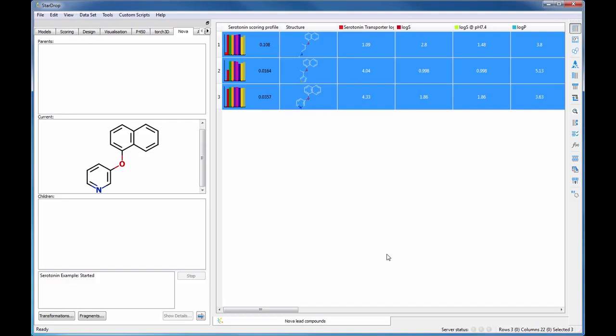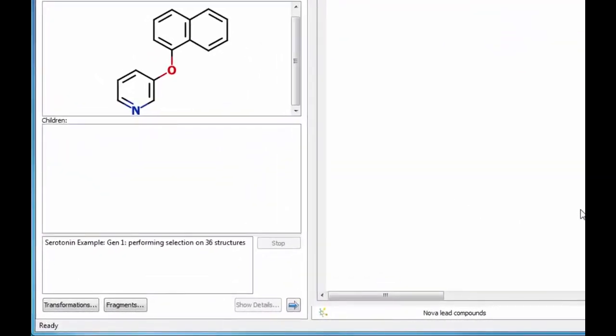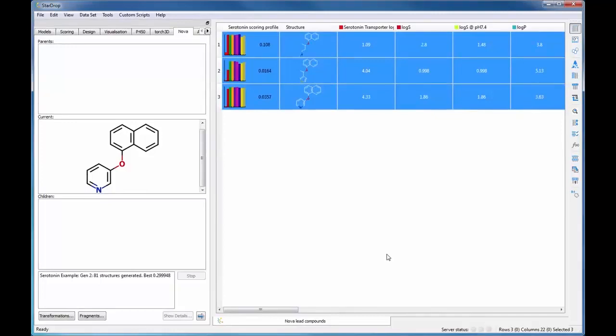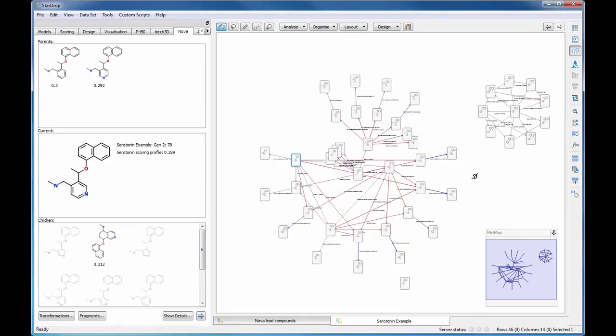This Nova process will take a couple of minutes to run, and while the process is running, an indicator will show which generation is currently underway, along with the best property or score value achieved so far. For this movie, we're going to skip ahead to the results. Once complete, a new dataset called Serotonin example will be displayed in card view.